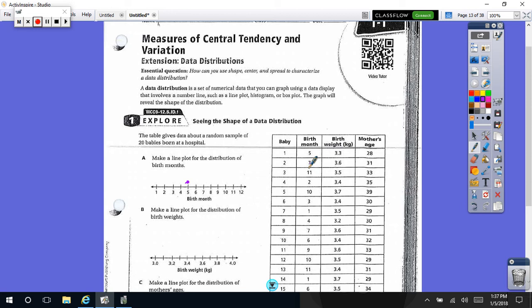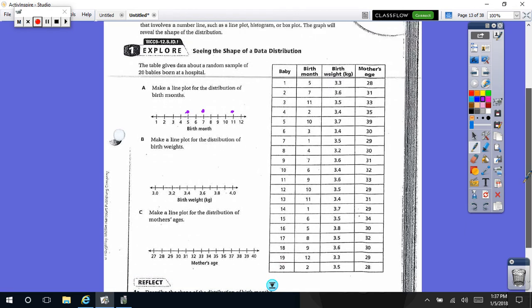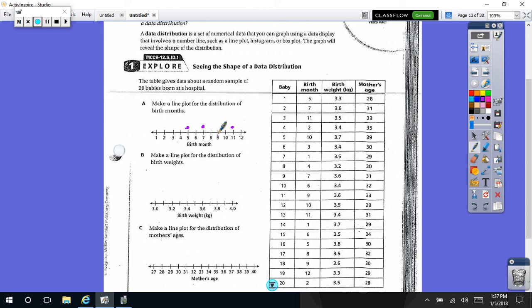Baby number 2 was born in month 7, so I get a dot for month 7. Baby number 3, month 11, and so on. That's what's going to happen right here. Question B is birth weight, so you do the same thing, except this time you're plotting the weight. And number C is the mother's age. Over here, if I get another 5, I just stack it right on top of it like that. You keep stacking until you don't have any more data points to stack.